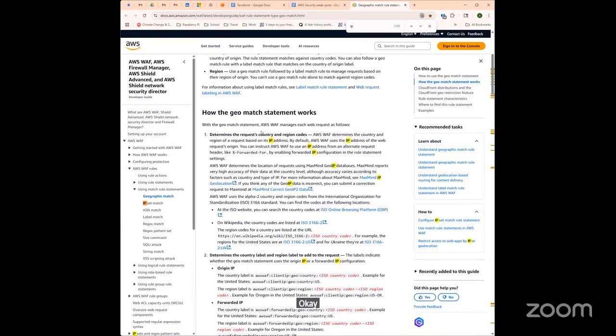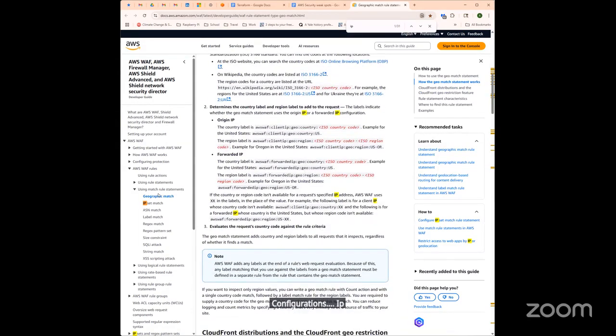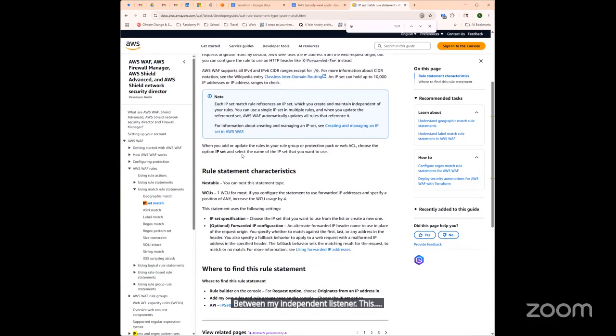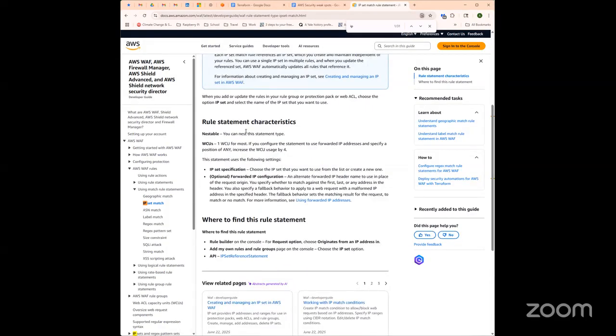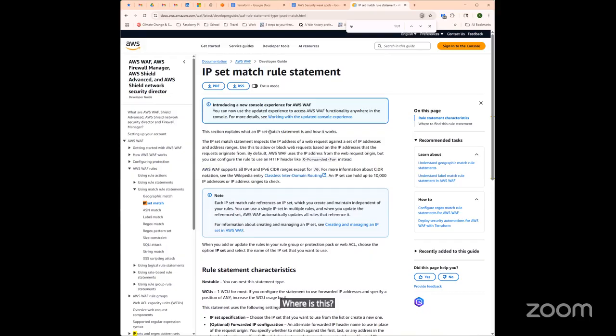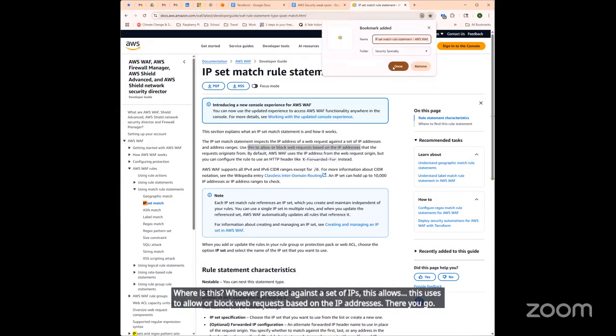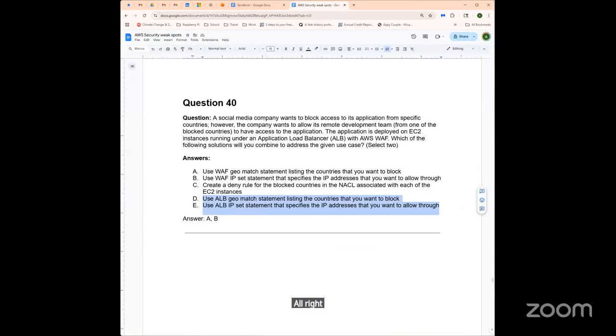Okay. WAF determines country, blocks by using the IP address of origin. Oh, maybe it's this. So this is going to be about blocking. Where is this? Web requests against a set of IPs. This is used to allow or block web requests based on the IP addresses. There you go. All right. Okay, go to the next question.